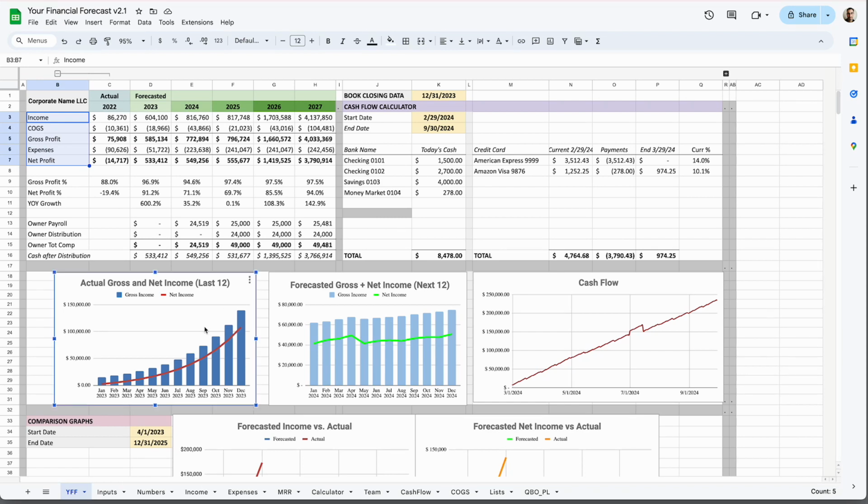Down in this section is a visual way for you to see your average gross and net income in the last 12 months and your forecasted gross and net income over the next 12 months. These will change as, of course, we adjust the forecast. To the right, we have your cash flow analysis.